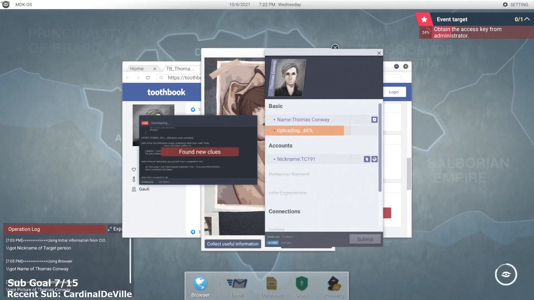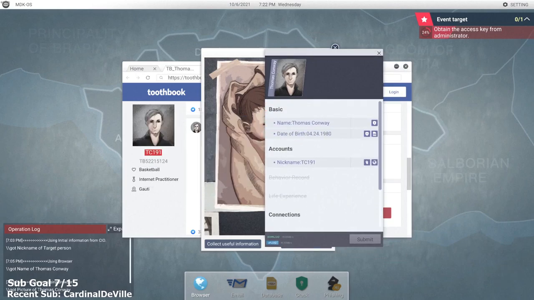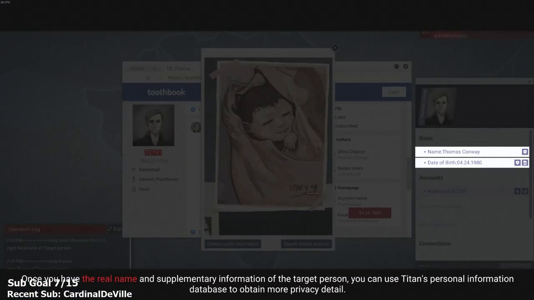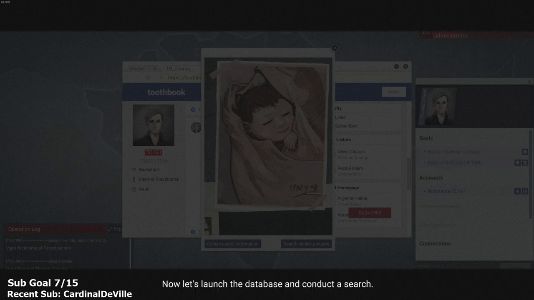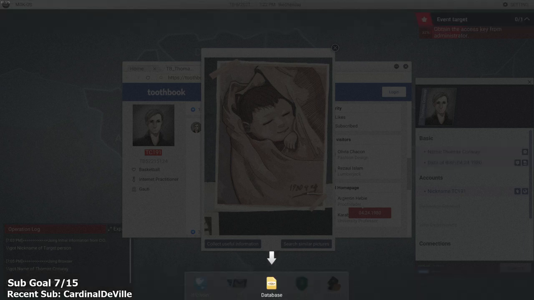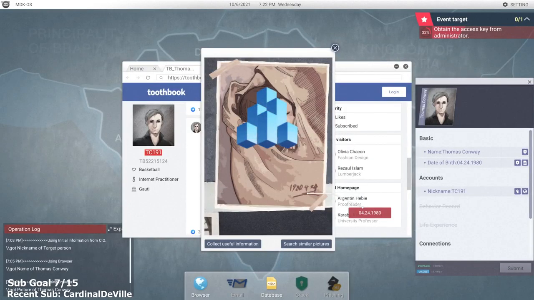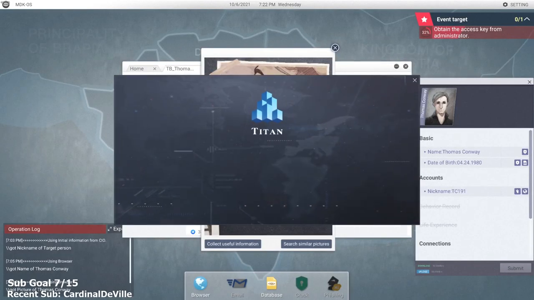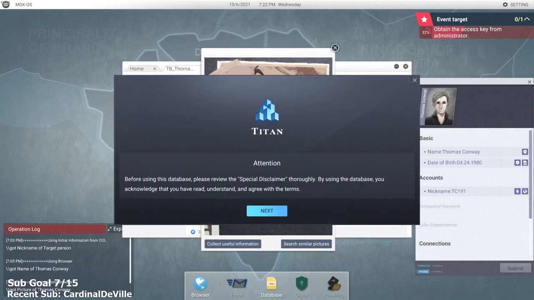Select. Name, birthday. Once you have the real name and the supplementary information of the target person, you can use Titan's personal information database to obtain more privacy detail. Launch the database and conduct a search. Database. Titan.